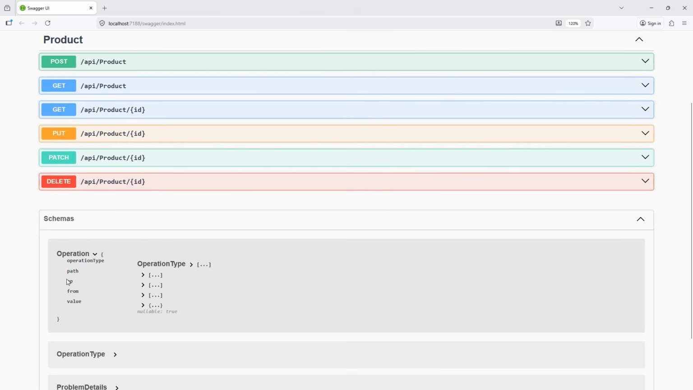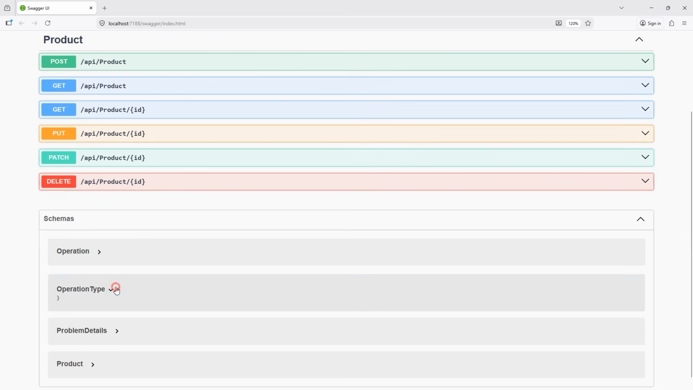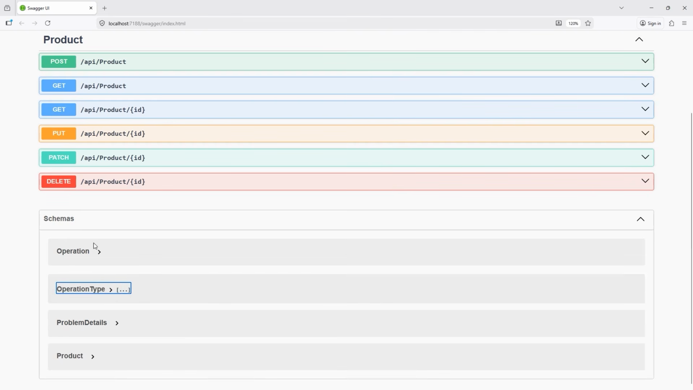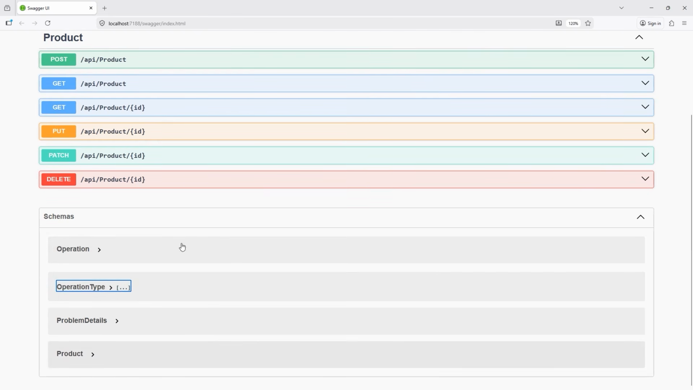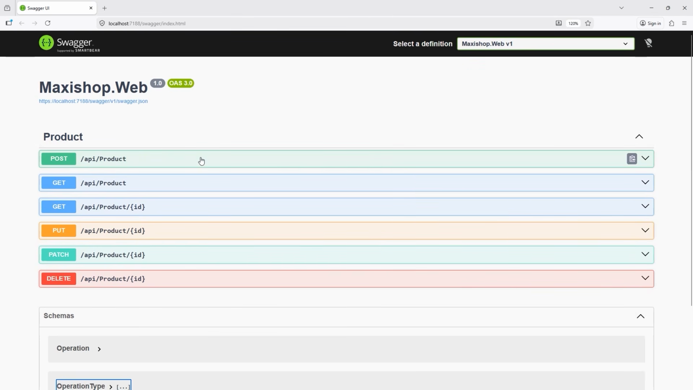And what is the OP? OP means operation. We give it a slash replace, right? Similarly for value. This is an operation, and what is the operation type. So you no need to worry about this. The only thing to focus on is properly documenting the API.